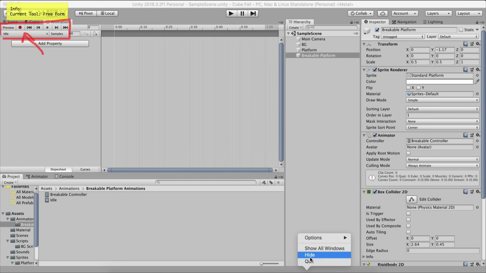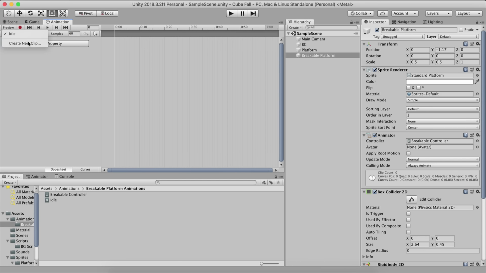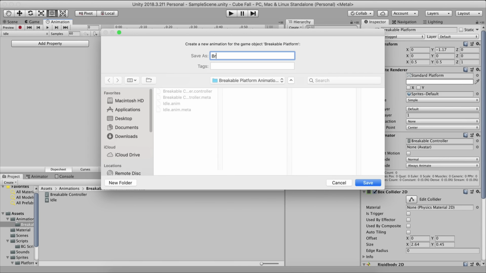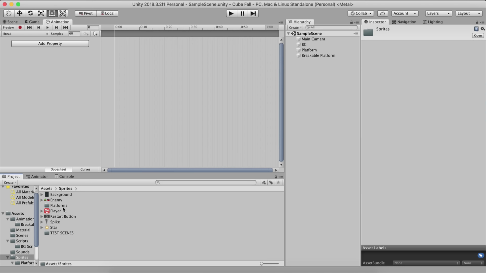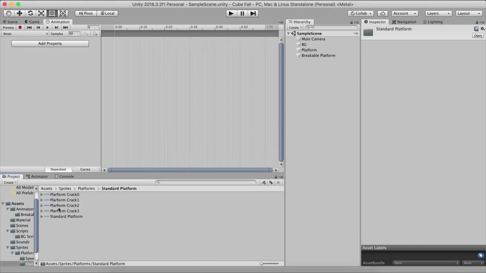This is a clickable button, so you can click on that and it will open this drop down list showing all the animations that we have, and currently we only have idle. So I'm going to click here, create a new clip, and this one is going to be break animation, so I'm simply going to name it break and hit enter to save. Now in the break animation, I'm going to go quickly in sprites, platforms, and standard platform.